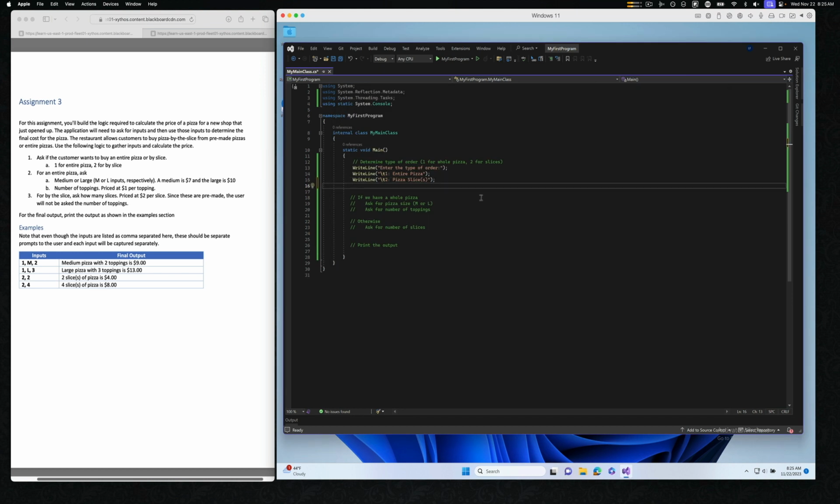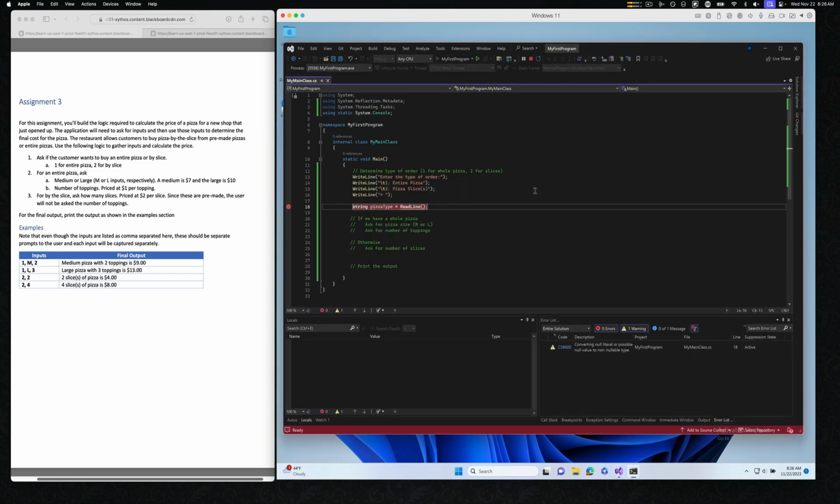And then let's give them a little prompt line here. Let's put this with maybe an arrow, space, like that. And then we will ask for string pizza type equals read line. Now there is a slight problem with this that I'll show you here, but at first we'll put a breakpoint so we can see the problem. So we'll run this.